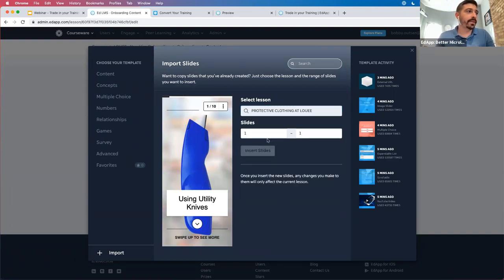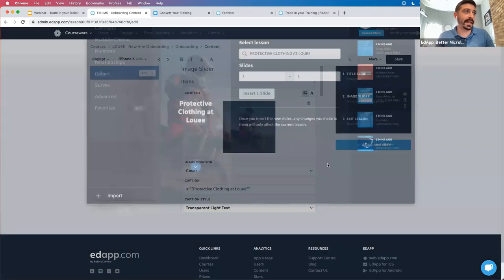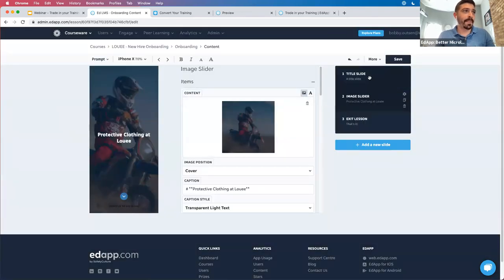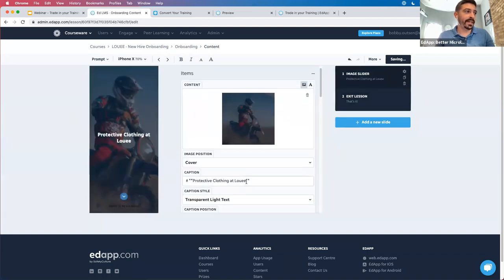Here it is. We can import this slide, and you can do multiple slides at once too if you like. I just want to do this one to grab this image. So you can just select insert one slide. So here it is. What we can now do is delete this title slide and then come in here and change the caption.